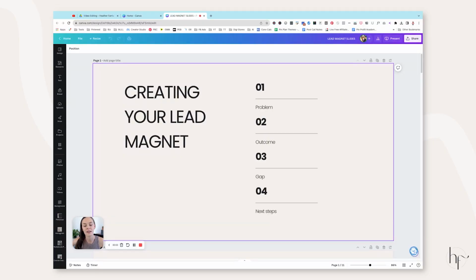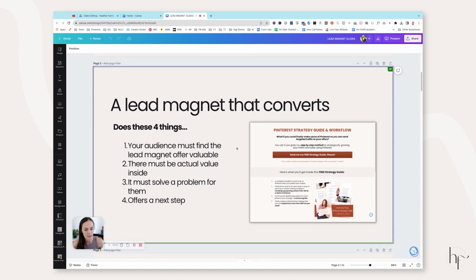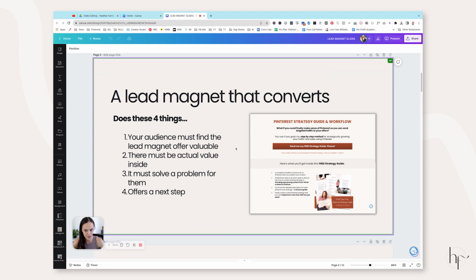So let's talk about what the 4 components are, and they are, simply put, a problem and outcome, the gap that you create, and the next step that you want someone to take once they have consumed and implemented your lead magnet. So today we're going to talk about all 4 of these in depth. I have examples lined up for you and everything. So without further ado, a lead magnet that converts does these 4 things.